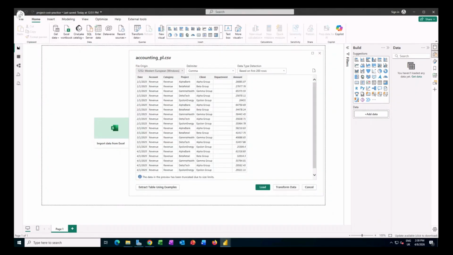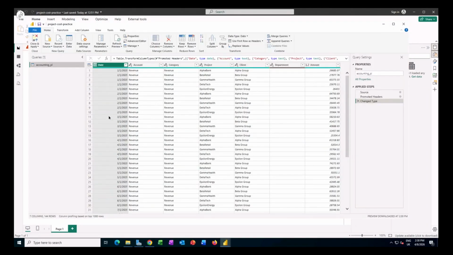First, I want to have a look at the data in my Power Query editor. So I'm going to click on Transform Data. I can see that my data look okay. So the date column is in a date format, then the account, category, project and client, also department are in a text format, and then the amount is presented as a number.